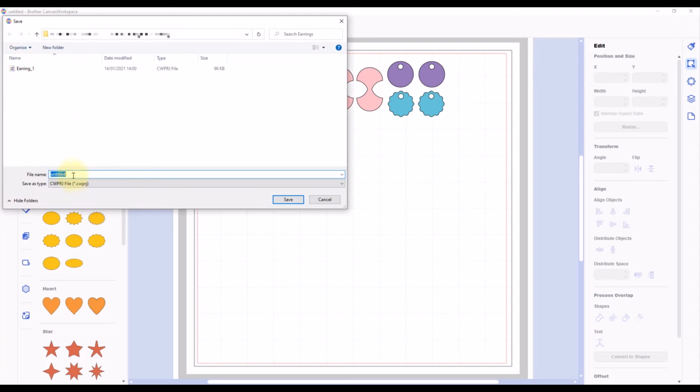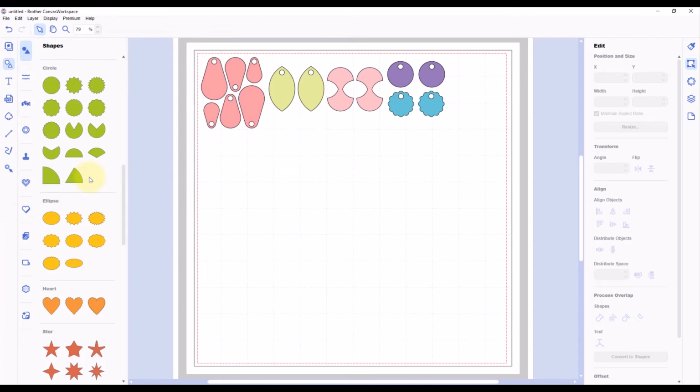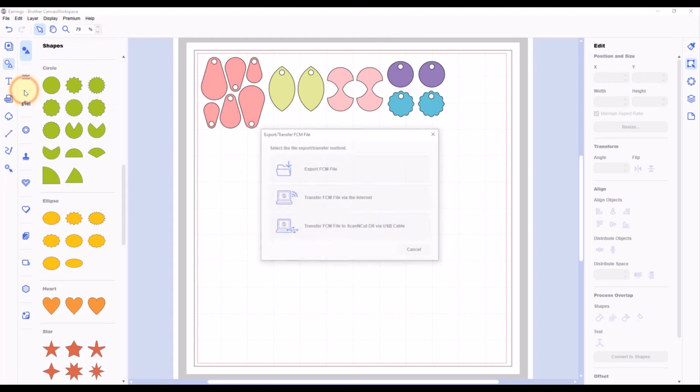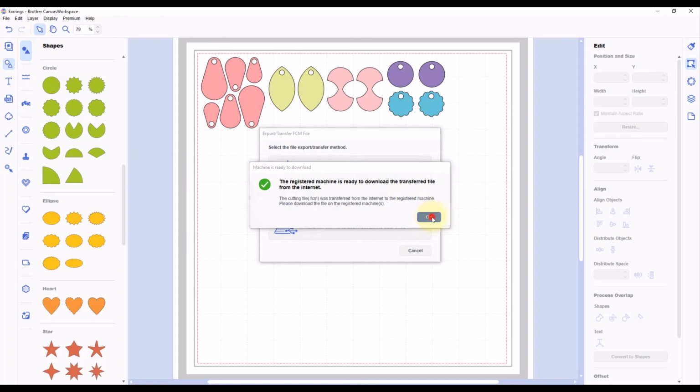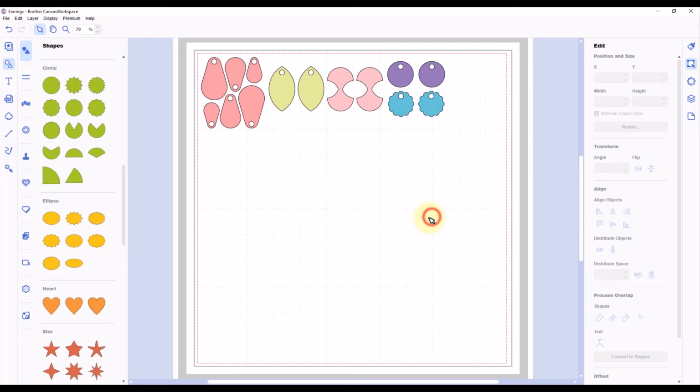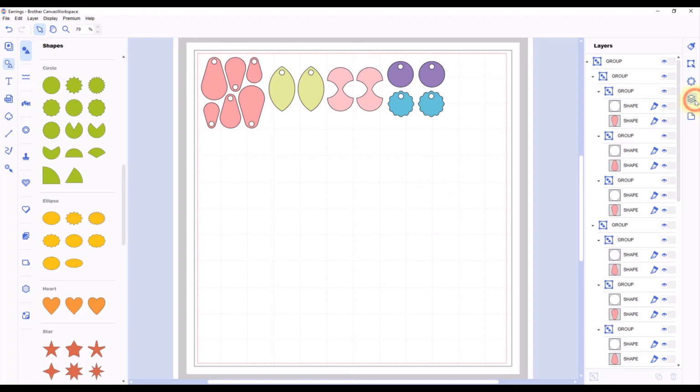Okay, so I've got all my shapes there. I'm going to save it as a project so that I can come back into Canvas Workspace again in the future. And of course, when I'm ready to export or transfer the file, I can use that option from the file menu and then my preferred method, which is Wi-Fi. If you don't have Wi-Fi, transfer it via USB with the first option.